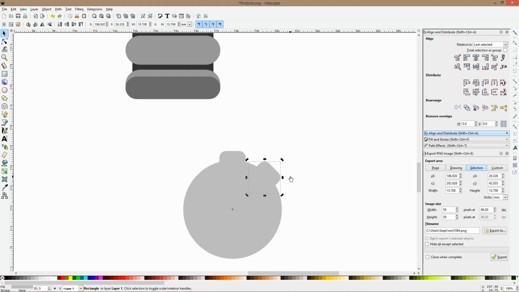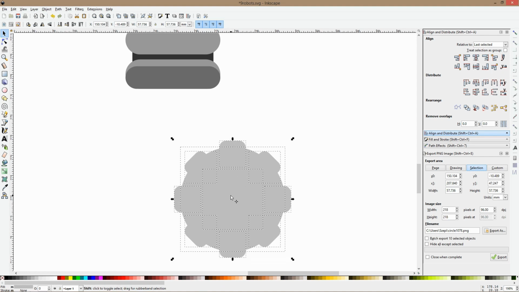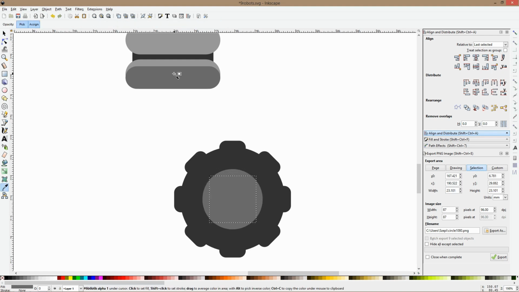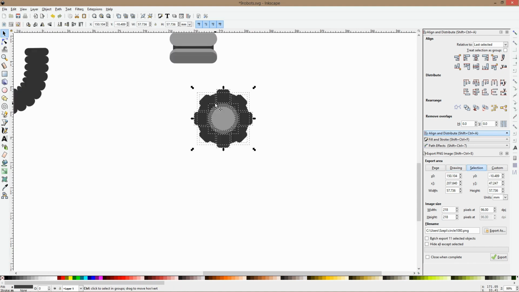And now I push Ctrl D to duplicate. This could be a cogwheel, this could be a wheel with a huge, what is it, tire marks. Yeah, good. I duplicated it. This could be the middle. And let's make this dark. Nice. Duplicate again. Let's make this whiter. Good. So that can be a tire as well.